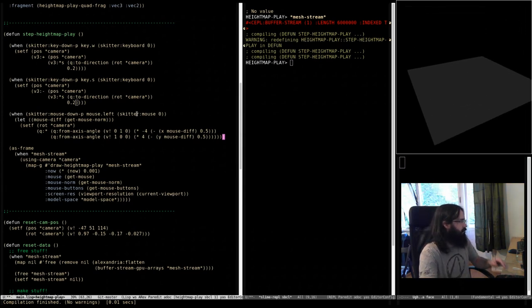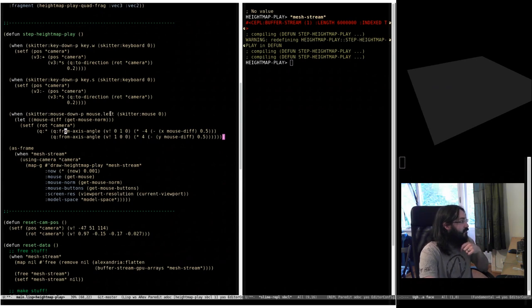Nice. Okay, and then this bit here is saying if the left mouse button is pressed down, and this is from mouse 0 because we can have many mice or many keyboards, then we get the normalized mouse position. So it's 0 to 1, 0 to 1 as a vector 2, and we change the rotation of the camera based on this. We rotate around the y-axis and the x-axis by some amount that we tweak, and then we multiply these. Q is for making quaternions because the rotation of the camera is in quaternions.